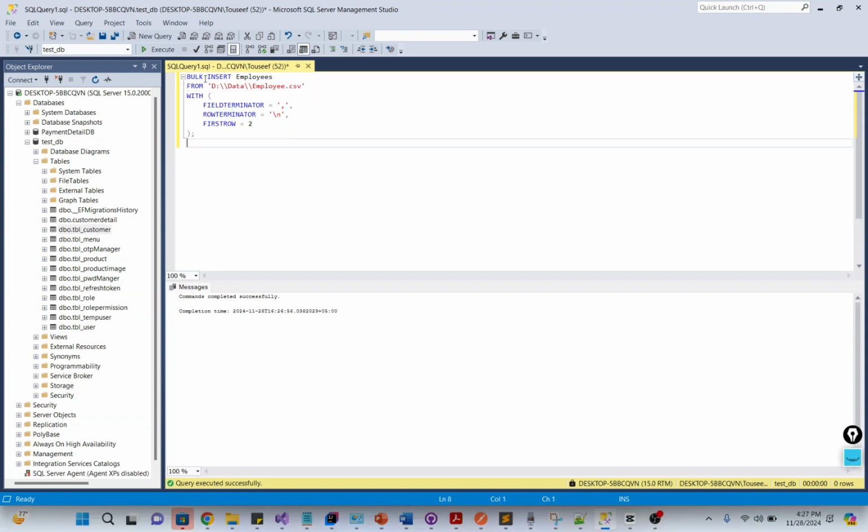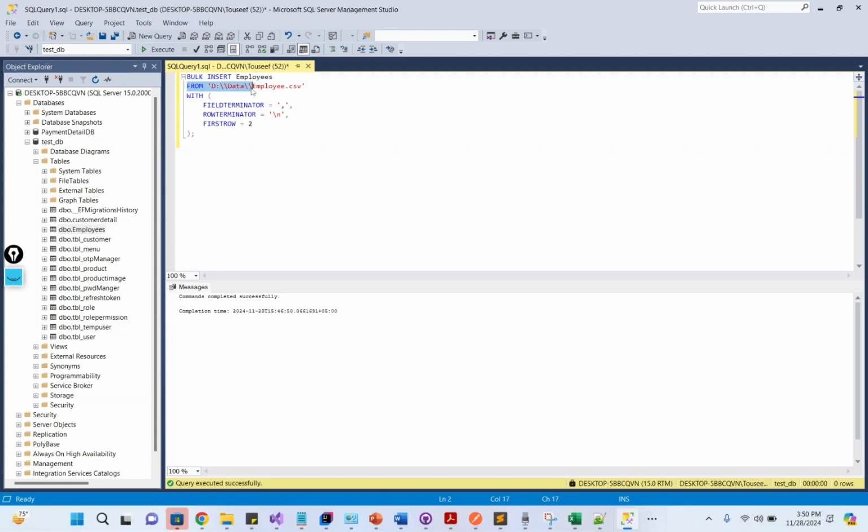Okay, in the first line, we specify the target table where we want to import the data. This is the location of our file. The WITH clause allows us to define options for the bulk insert. FIELDTERMINATOR indicates that columns in the CSV file are separated by commas. Then ROWTERMINATOR specifies that each row in the file ends with a new line character. FIRSTROW = 2 skips the first row in the CSV file, assuming it contains column headers. Now run this query and SQL Server will automatically insert the data into the table.